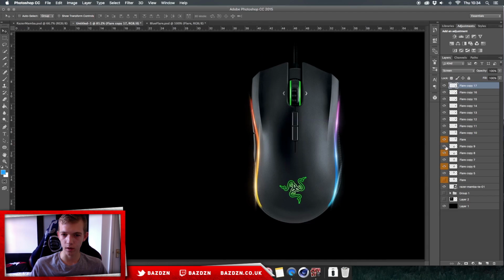And now when we show all of our layers, we have this flare effect going on the mouse. So that's what it looks like after this tutorial, and this is what it would look like before. So it's kind of plain and simple. So if you do want that flare effect, that is how you do it.